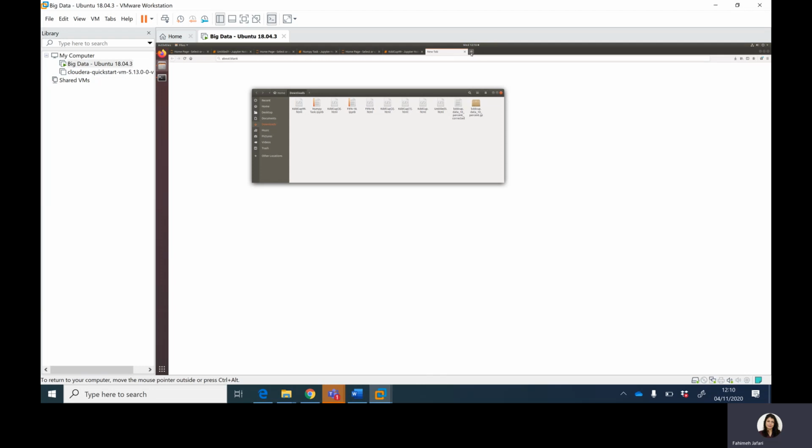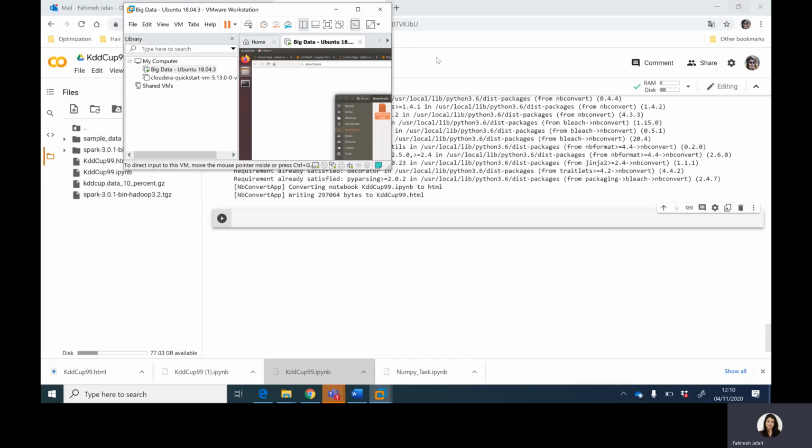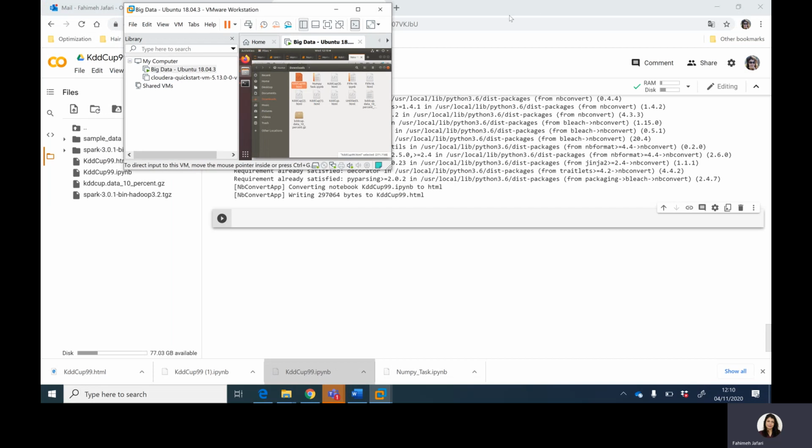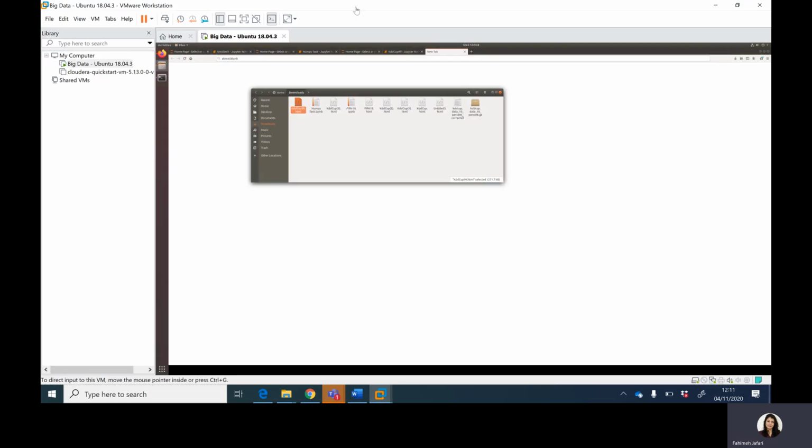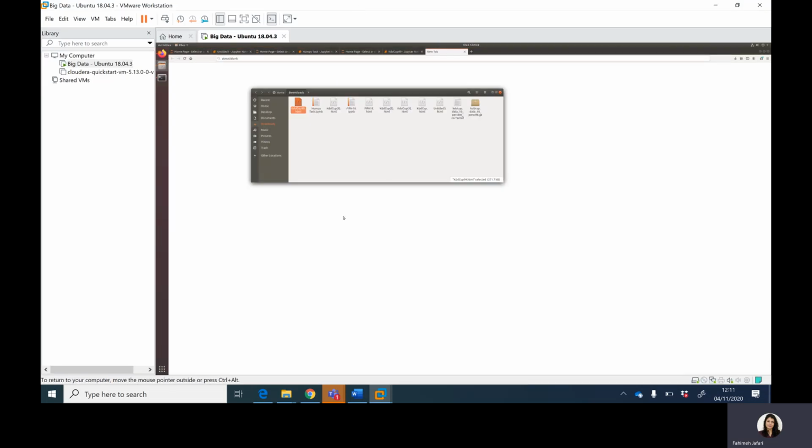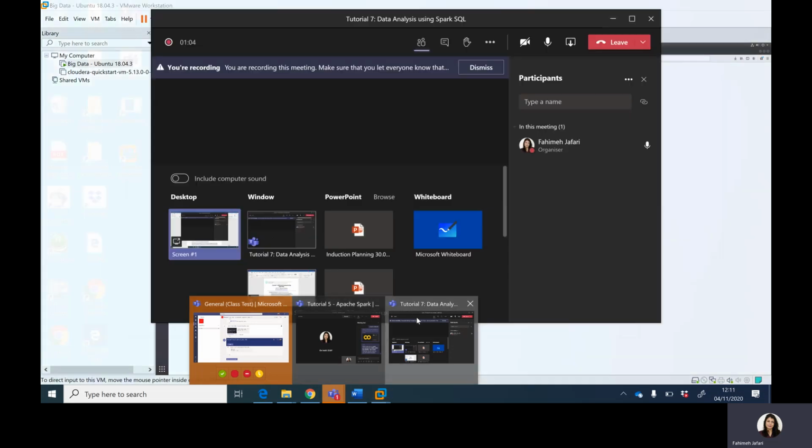You can submit it from here because you have Firefox, or as I showed you before, you can just drag and drop this to your Windows desktop, and then submit it through Windows if you want to work there. Okay, that's it. It's done.